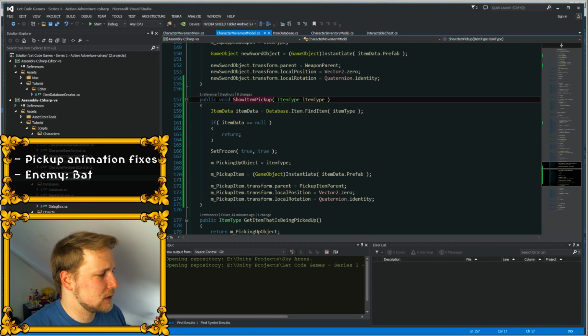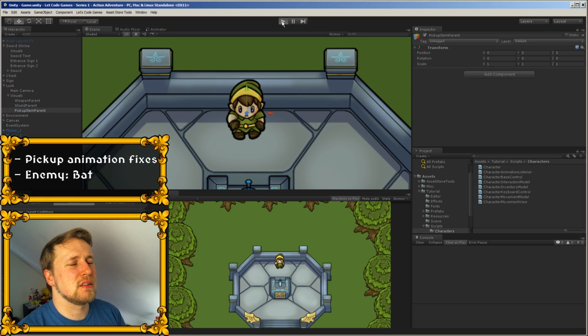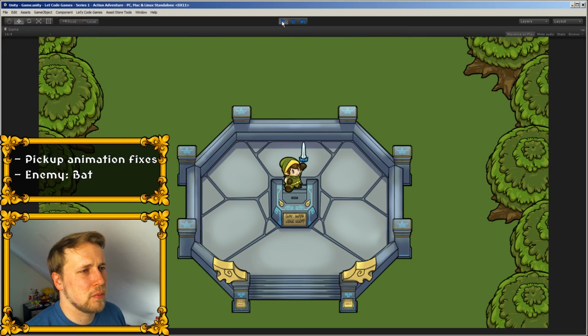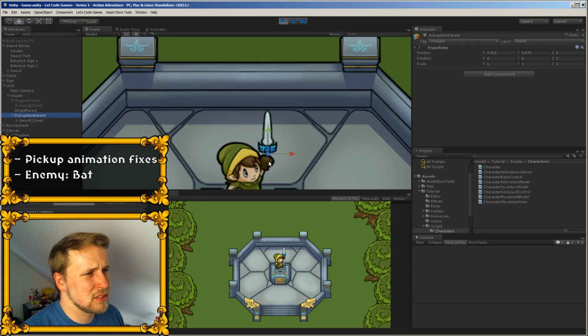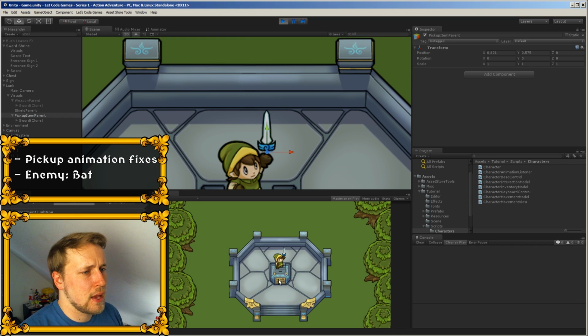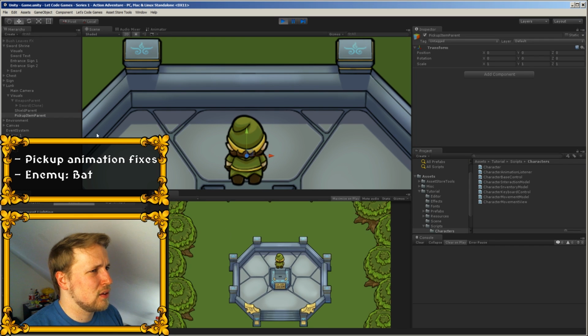But no error was thrown last time, which is confusing, even though I didn't set up the references. So let's see what happens now. If I pick it up, it actually works. It's cool. And the sword is attached to the weapon prefab parent, but that is still inactive because we haven't called the show weapon method. But it is also attached to our pickup item parent. It's a little off. I'll fix that in a second. And then when I move again, perfect. The sword gets destroyed again.